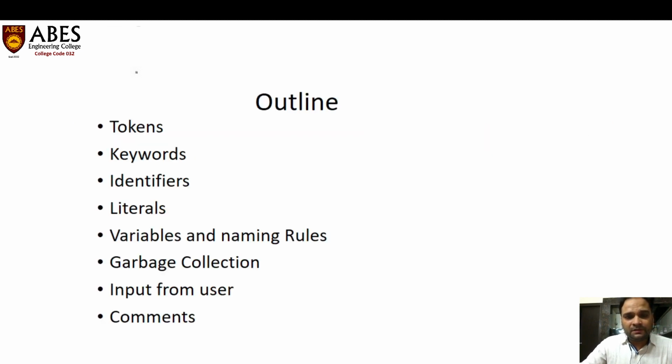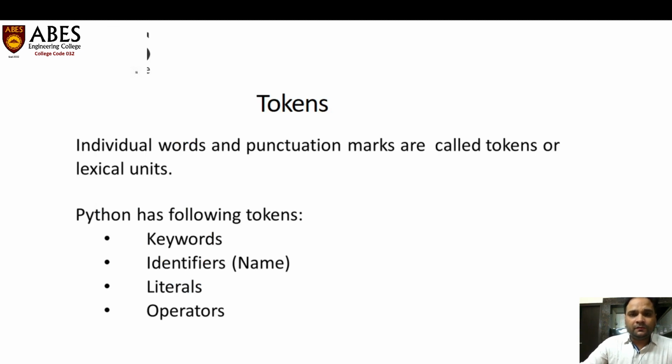And these are the topics we are going to cover. The very first topic is tokens. There are different types of tokens like keywords, identifiers, literals. Then we will cover what variables are in Python. Then we will see garbage collection and how we can take input from the user, and after that how you can use comments inside Python programming. So first of all, what is a token, and how can we use those tokens in Python programming?